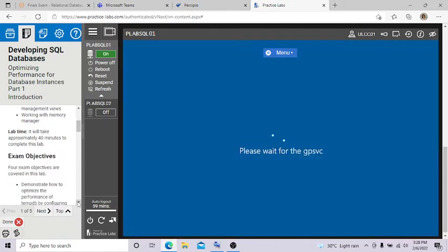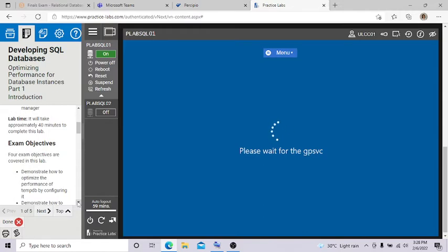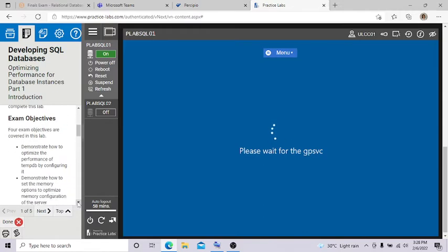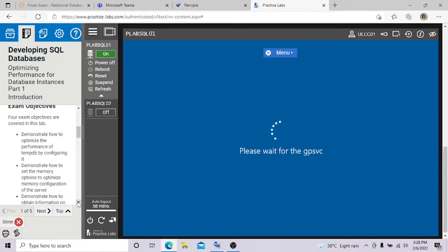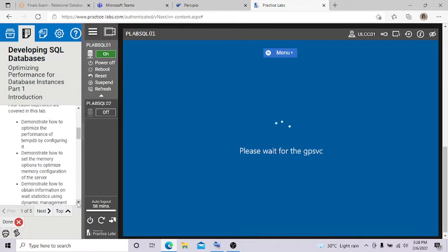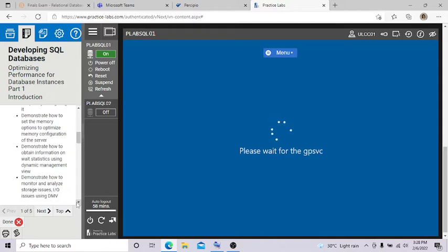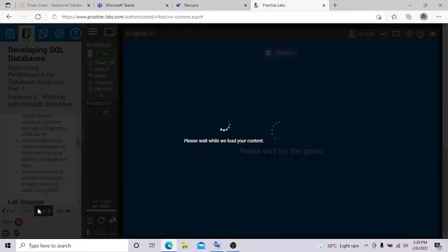Exam objectives. 4 exam objectives are covered in this lab. First, demonstrate how to optimize the performance of TempDB by configuring it. Second, demonstrate how to set the memory options to optimize memory configurations of the server. Third, demonstrate how to obtain information on wait statistics using dynamic management views. And the fourth is how to monitor and analyze storage issues, I/O issues using DMVs. Next.